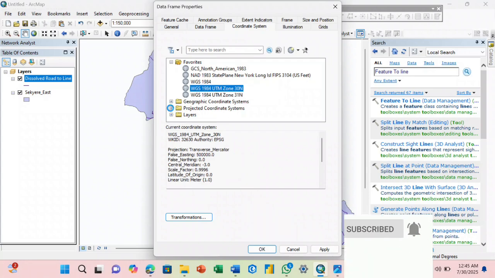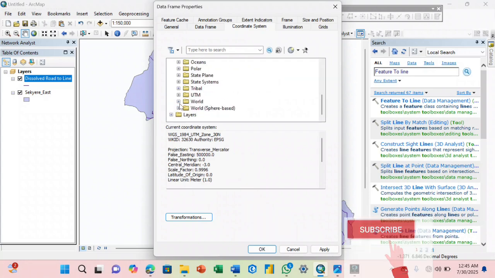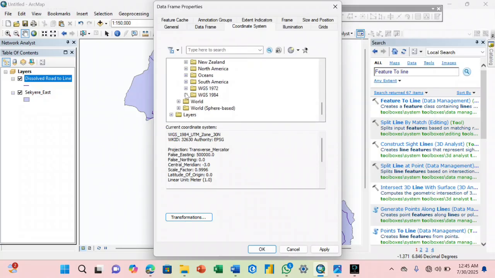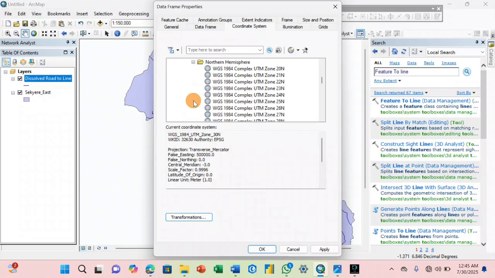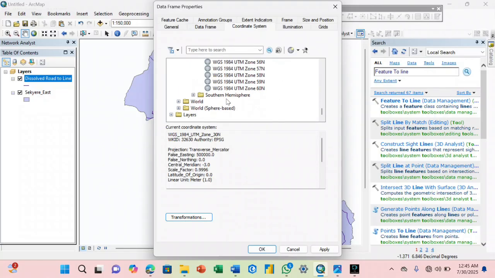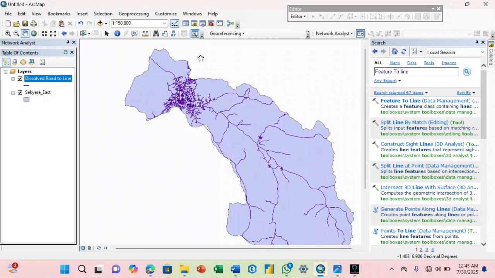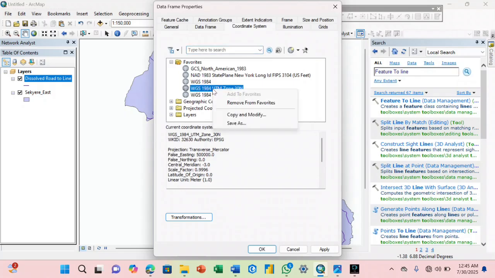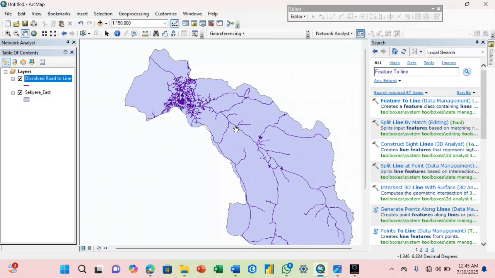You go to projected coordinate system, then you go to UTM, then you go to WGS 1984 northern hemisphere. You scroll down, and you see it over here, UTM zone 30 north. Then you select it. Do you get it? After you select it over there, you can also right click and favorite it. It will come and be at your favorites. So now you see that after I selected it, the map tilted a bit.